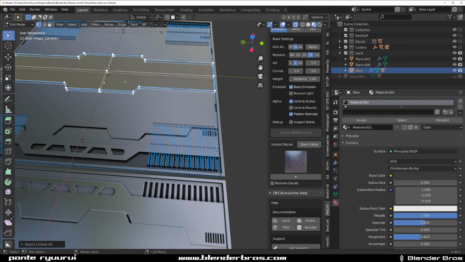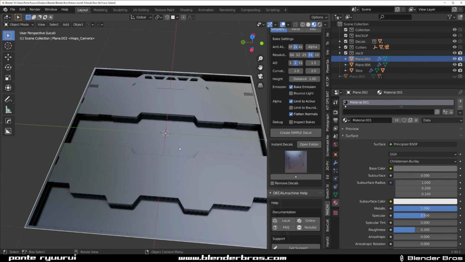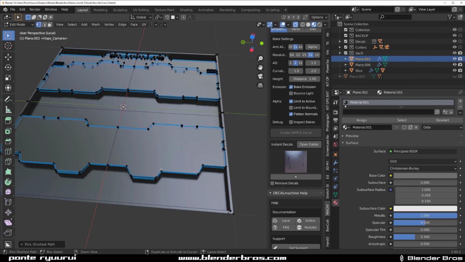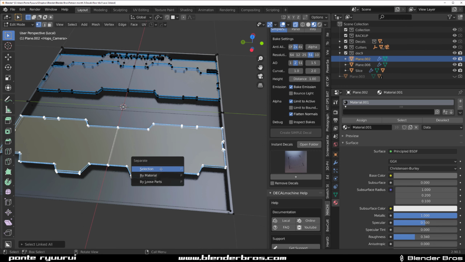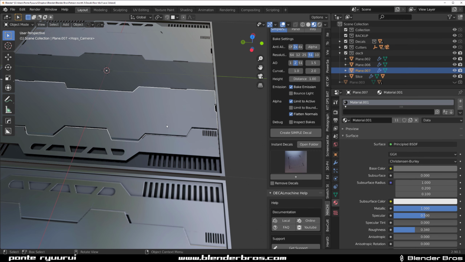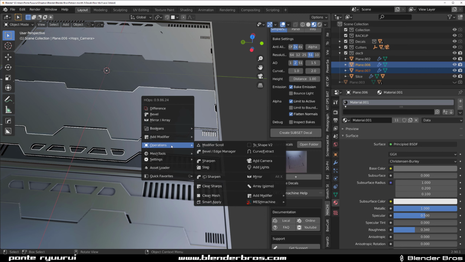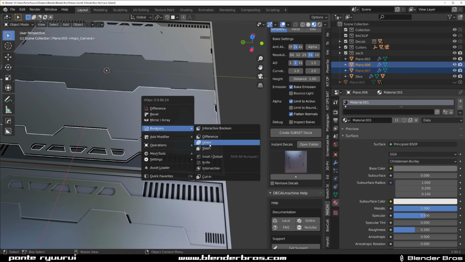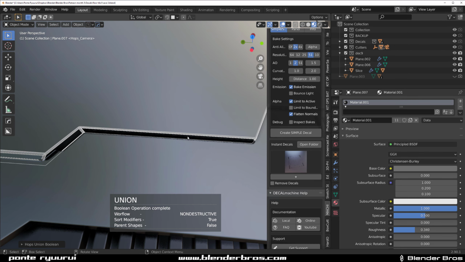Control, not this one. This one. Control, come on. Control L and P and split it, and then select this one and this one, and Q booleans and union. And let's see.